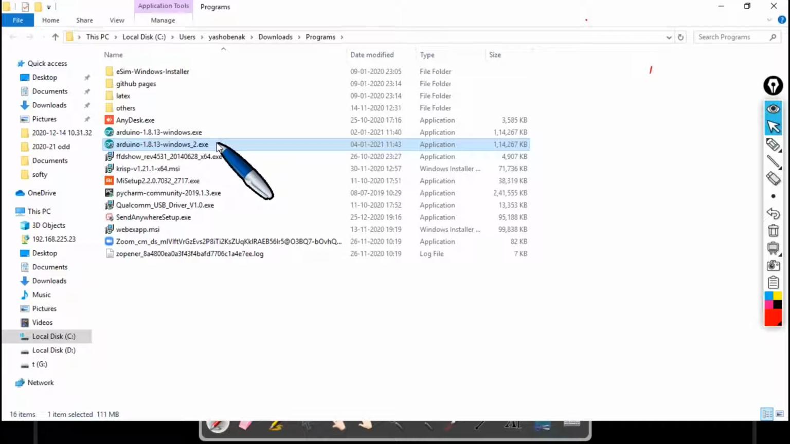So guys, please follow the same steps. Right click on the executable file of type application, and then hit run as administrator. Windows OS will ask, do you want to allow this application to make changes to your device? Here you have to hit yes. After doing that, you have to hit I agree.